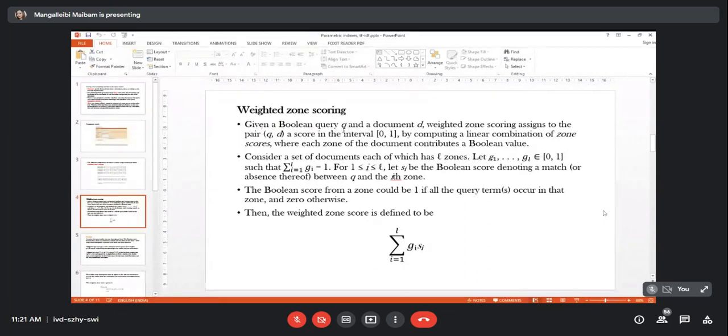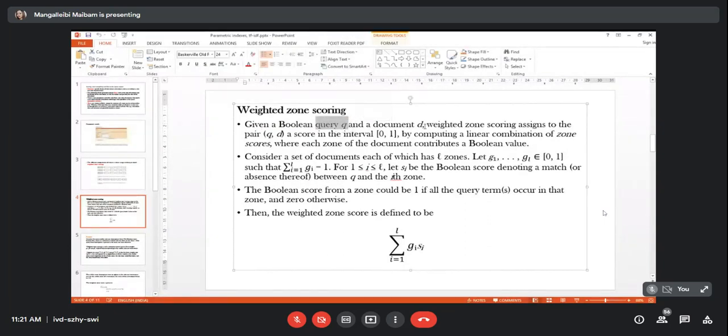Given a Boolean query Q, so we have a query Q and a document D. Weighted zone scoring assigns to the pair, query and document, a score in the interval 0 to 1, by computing a linear combination of zone scores, where each zone of the document contributes a Boolean value. Okay, so let us see how it contributes a Boolean value.